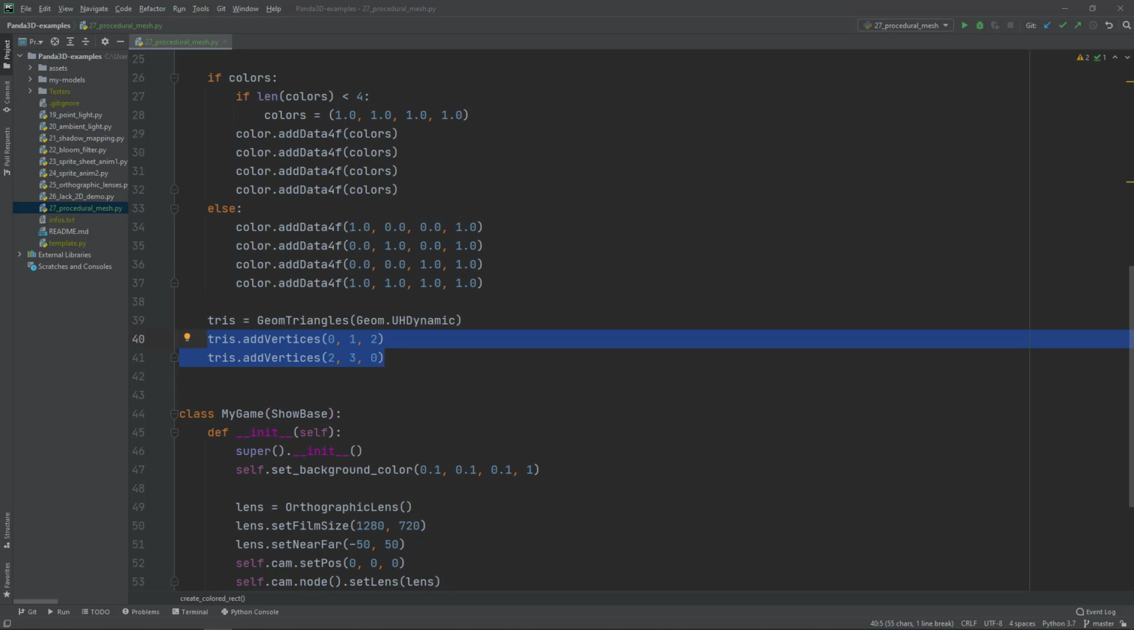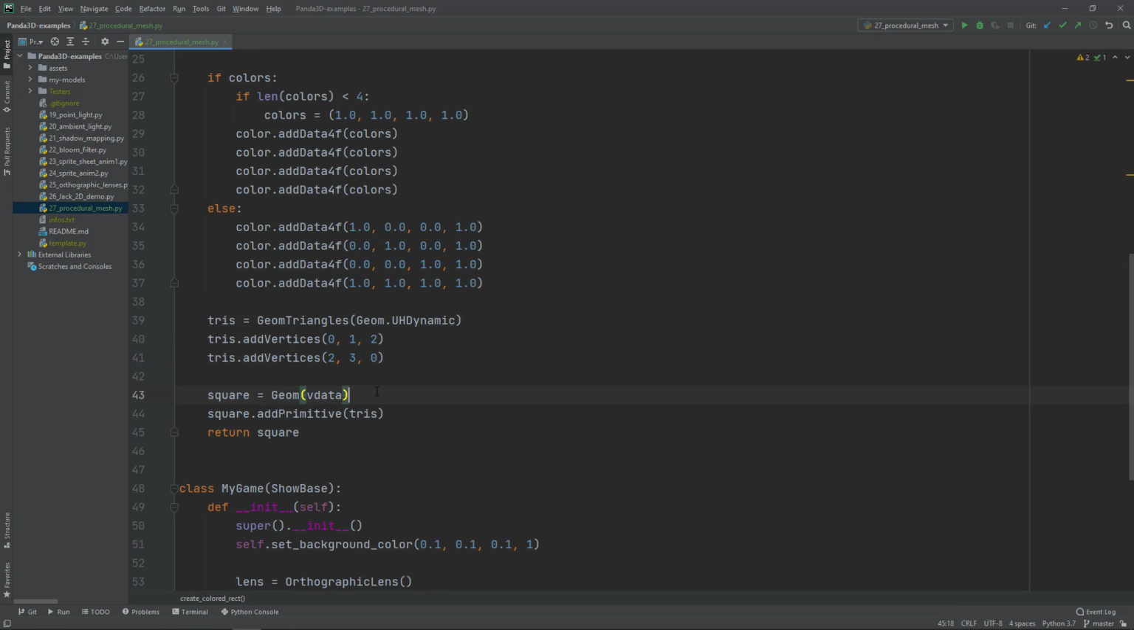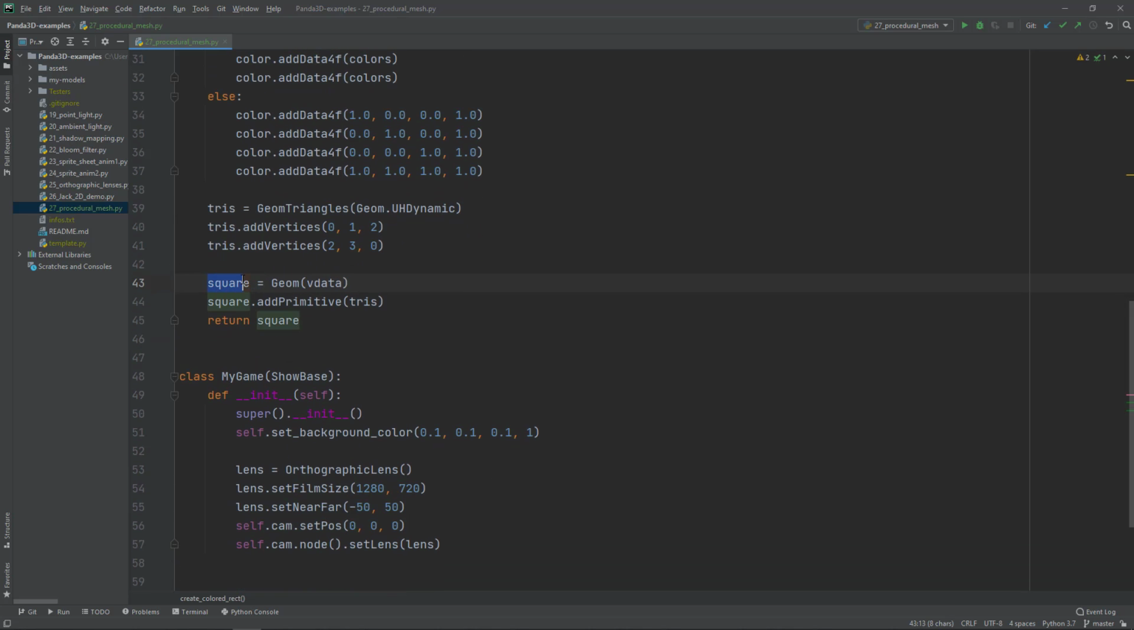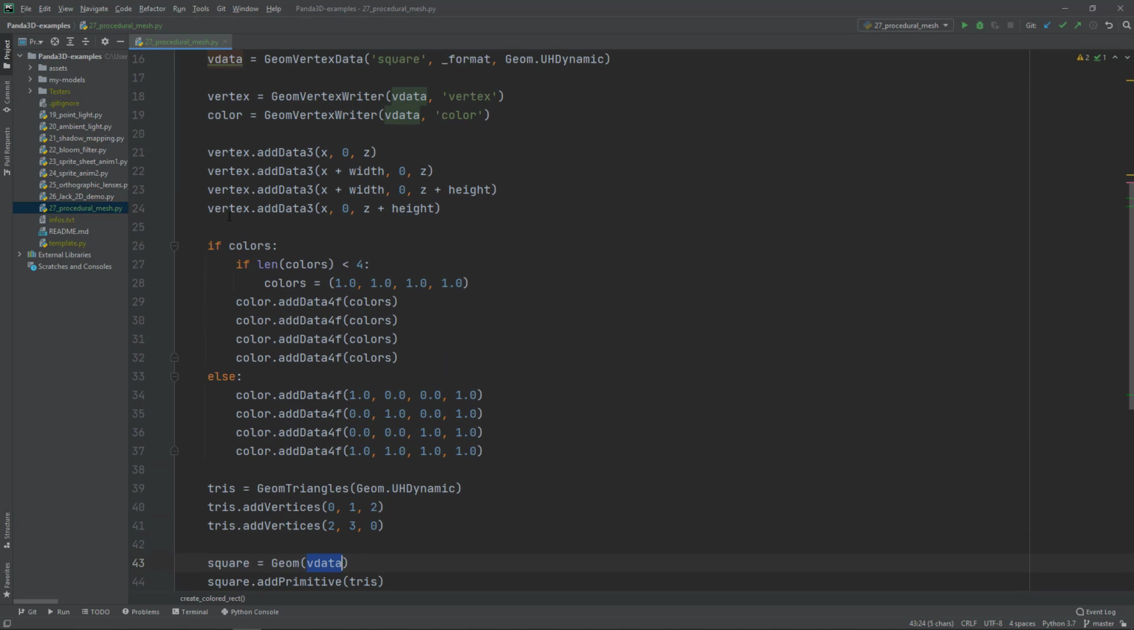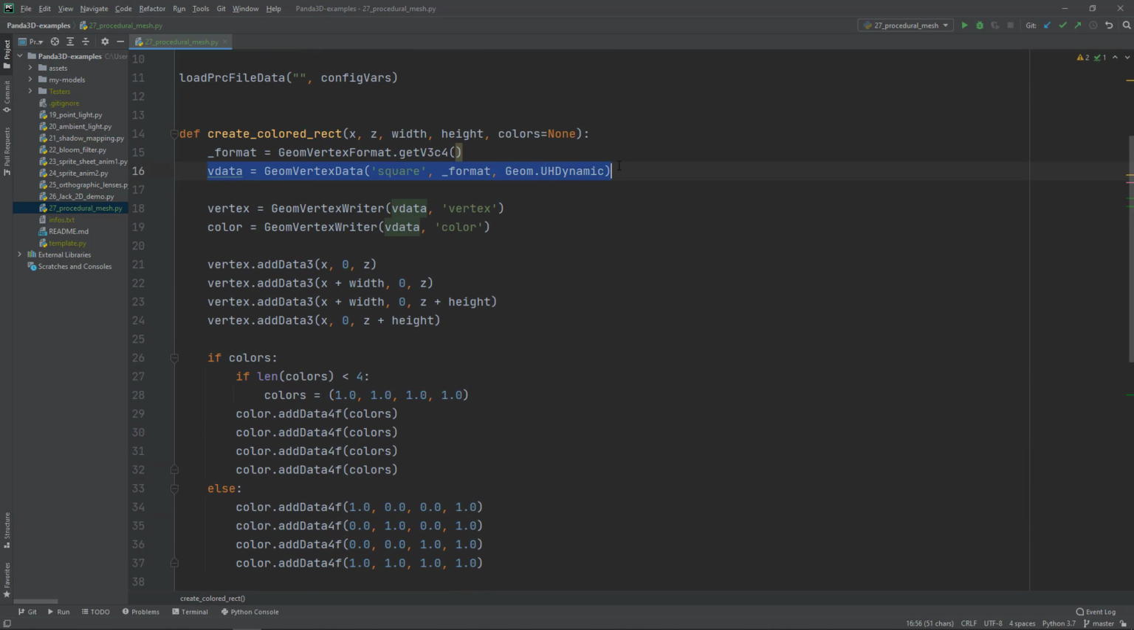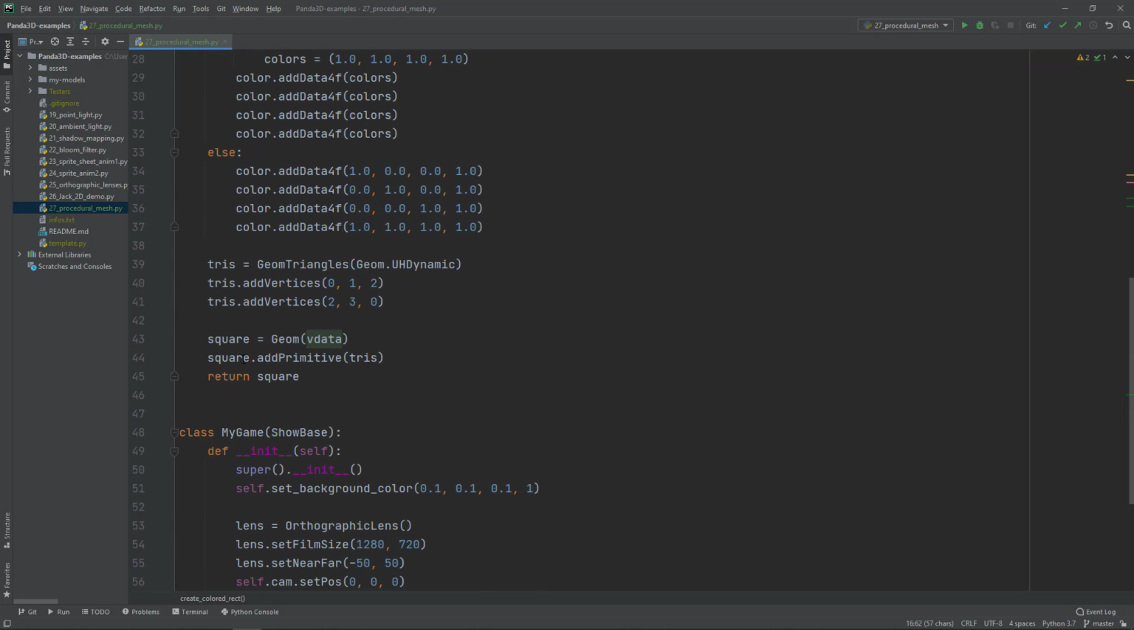And lastly, in this function, we're just going to create a square using the geometry, or the geom class, giving it the vData, or the vertex data, we created here. And also for the square add primitive, we are going to add the tris primitive, or the triangles primitive, we created here and just return the square.